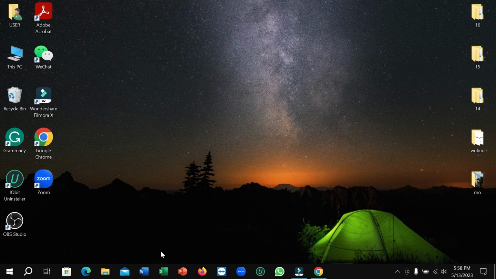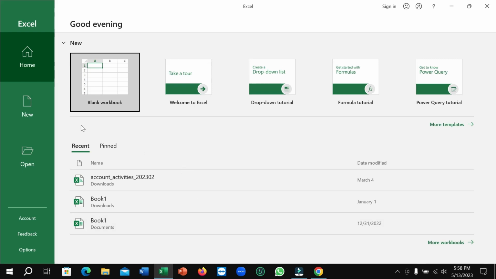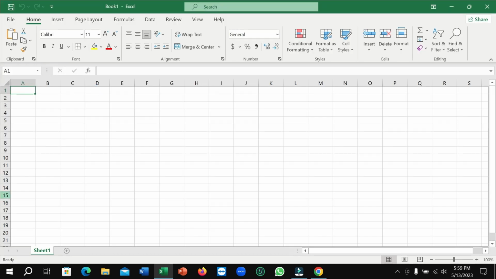And right now you just need to open your Microsoft Excel. And after opening it, you can see dark mode is already disabled. Right now light mode is enabled. So in this way, you can disable dark mode on Microsoft Excel very easily.